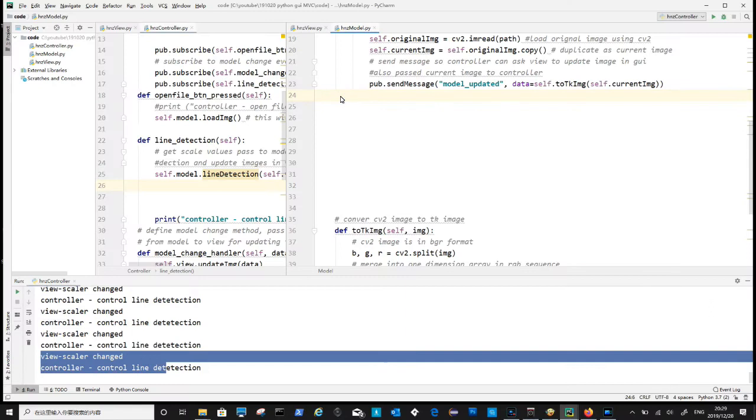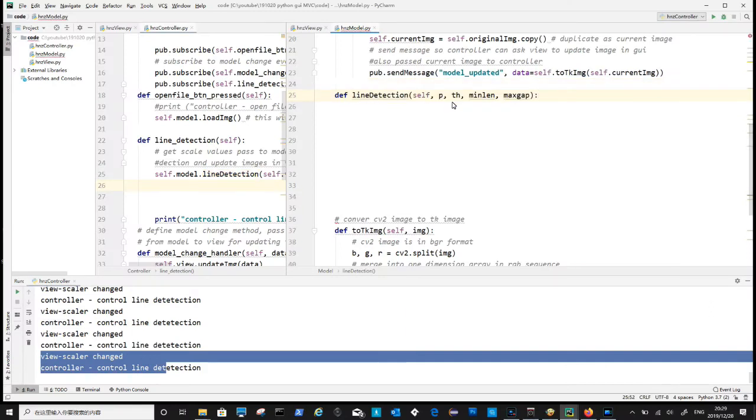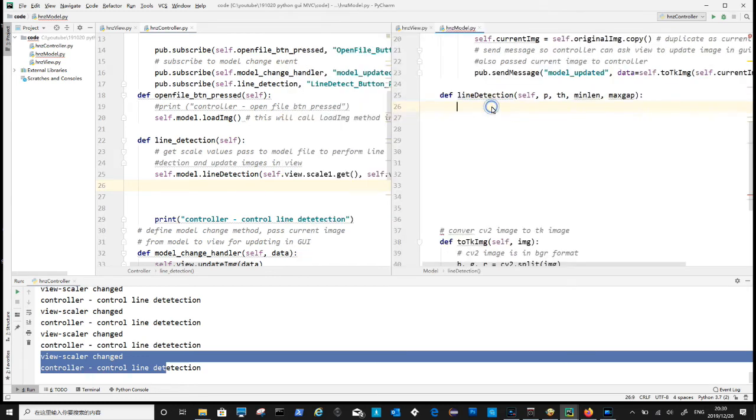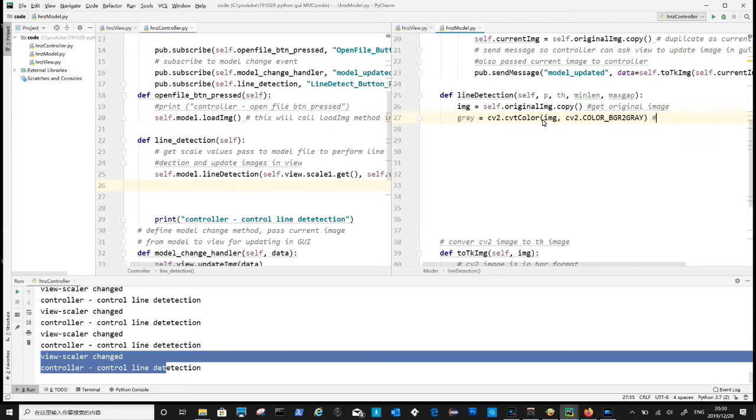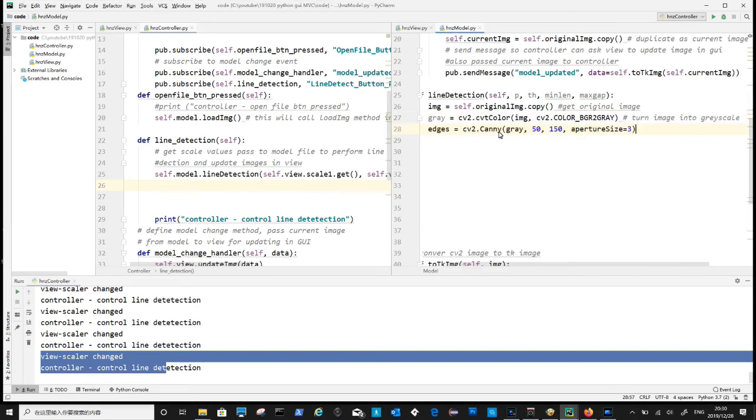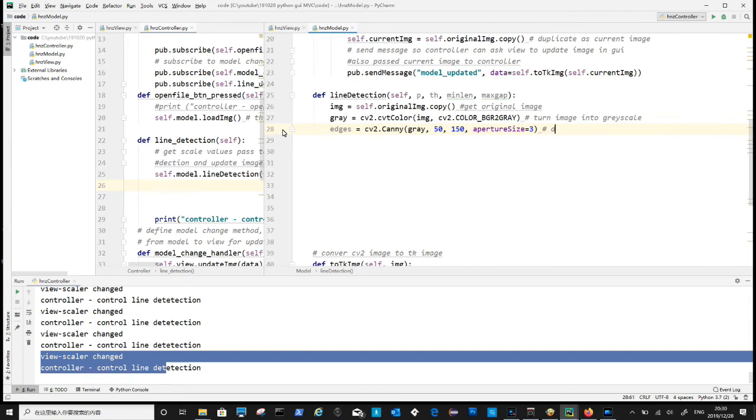It's time to implement the line detection method in the model file. It will take four arguments as discussed previously. Now we need to have a copy of the original image. The original image will not change. We use a variable called current image to keep the working copy status. First step is to convert into grayscale, and then to run Canny edge detection. These are the pre-processing steps required before running the OpenCV line detection function. Now we can run the line detection function.